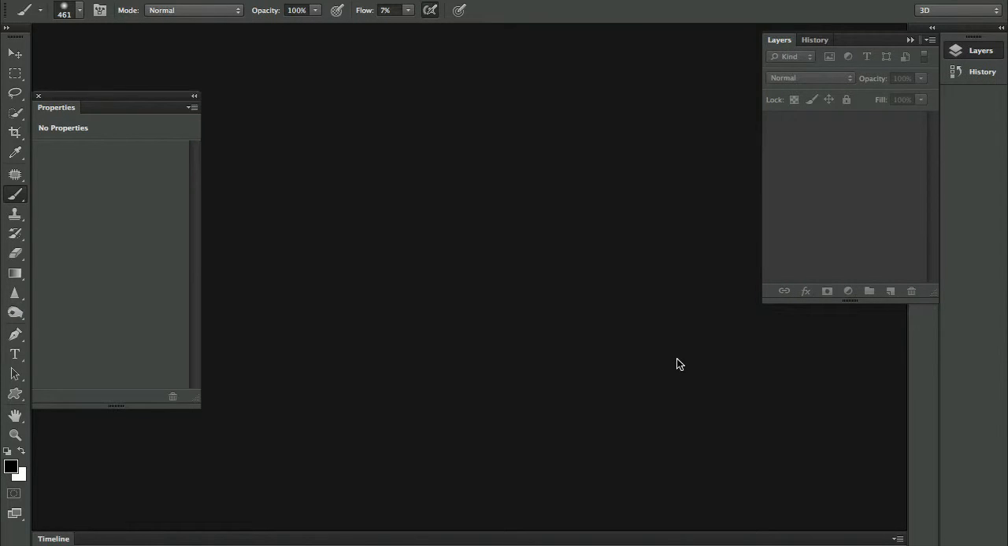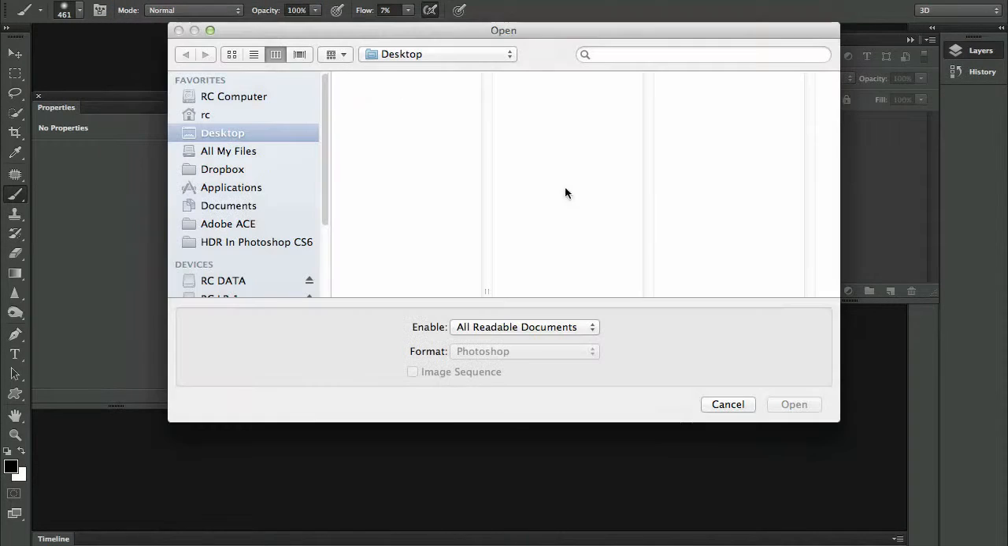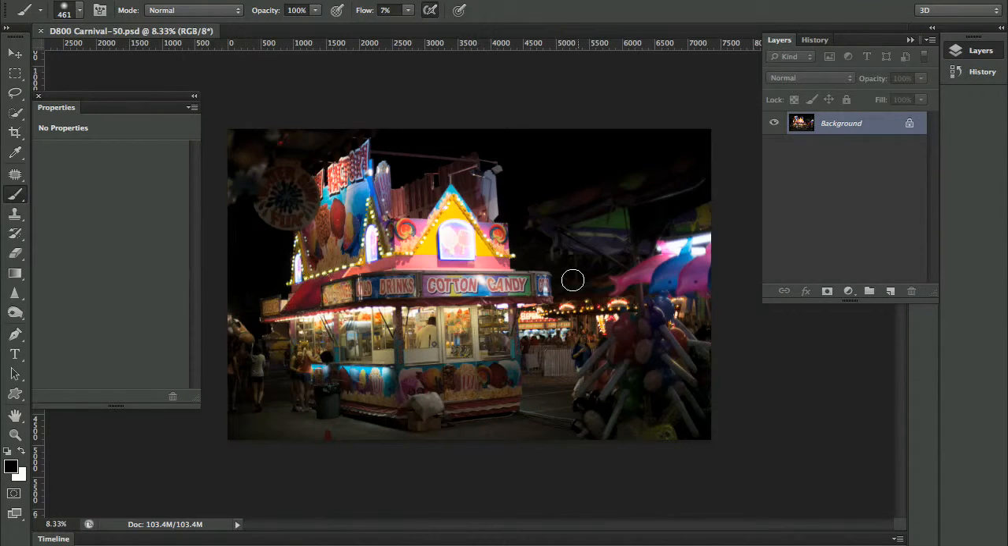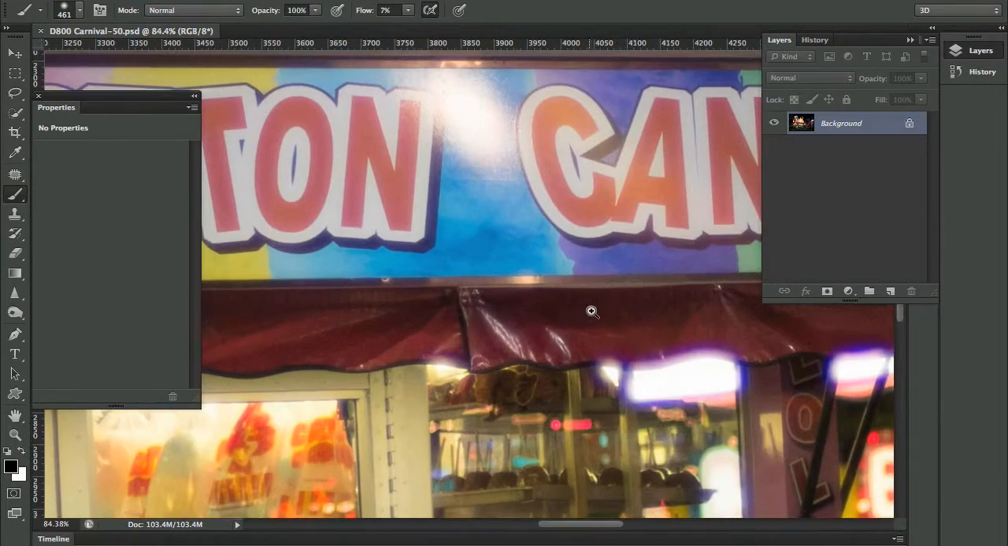Now, when you're working with images, you don't necessarily need to use 5 or 7 or 9 images in HDR. You can do HDR processing inside of a single image. I'm going to go to File, Open. Inside of this, I'll go ahead and select this D800 carnival shot. This was a picture that I took at a carnival, and there's a lot of detail inside of this.